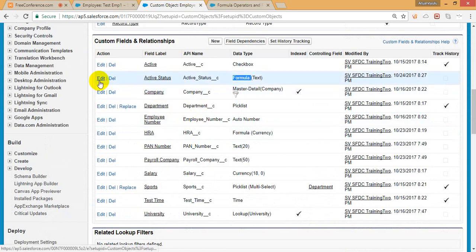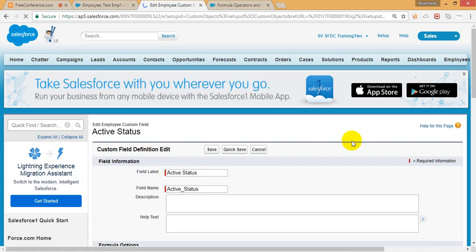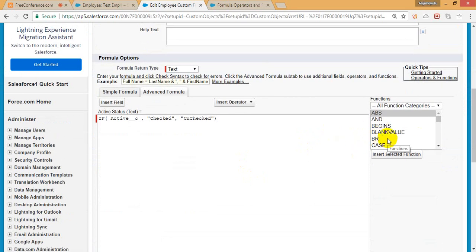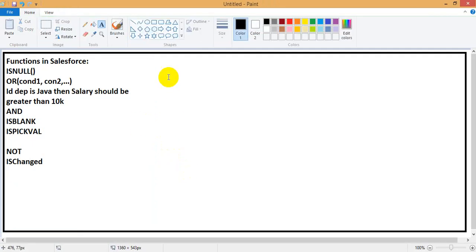Inside this formula, you can use any functions, whatever function you want. Here the condition is active is true, and you can make it whatever condition you want. This is about the if condition. Clear?